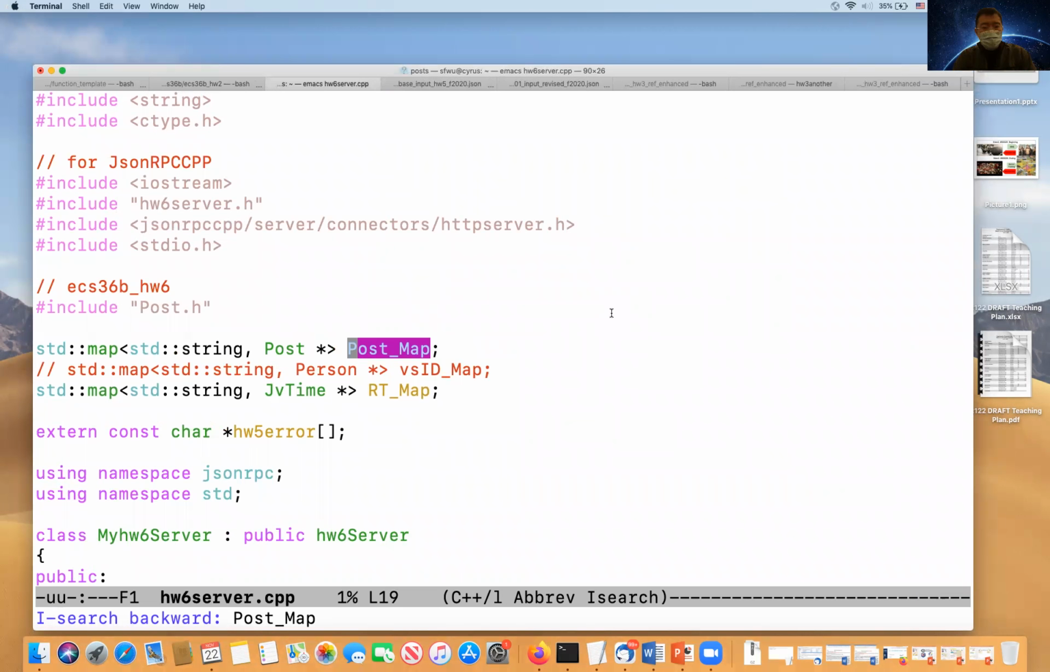I use three maps, but I'm going to only use one map for this. I use maps for a lot of things. We try to search a person, try to search a VSID, try to search the post. So I'm going to only talk about the first one, which is called PostMap. Let me tell you what PostMap is.